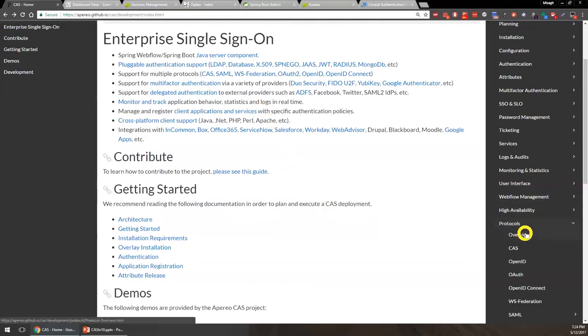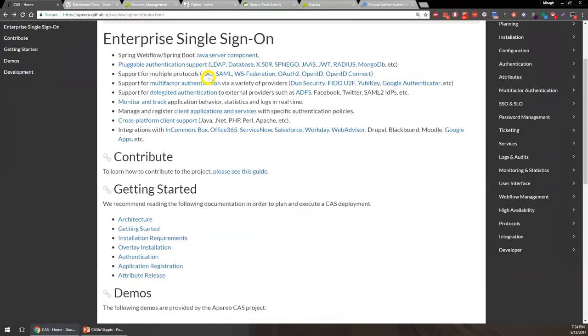Today, the CAS software is able to speak and understand a very large collection of popular authentication protocols. That would be the CAS protocol itself, but you can certainly have it act as a SAML 2 identity provider, an OAuth 2 identity provider, an OpenID or OpenID Connect identity provider, as well as an ADFS or WS-Fed passive profile type identity provider.